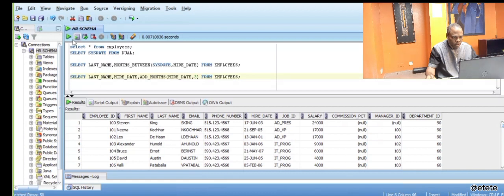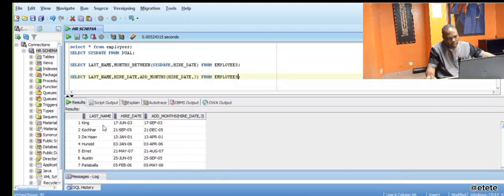Now I'm going to run this. Look, last name has appeared. This is hire date. Add month, which is this. This person was employed June 2003, 17 June 2003, right? 3 months of this person's employment will be when? 17 September 2003. That is what I'm simply doing.